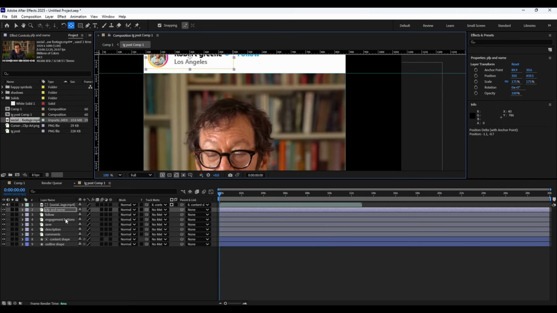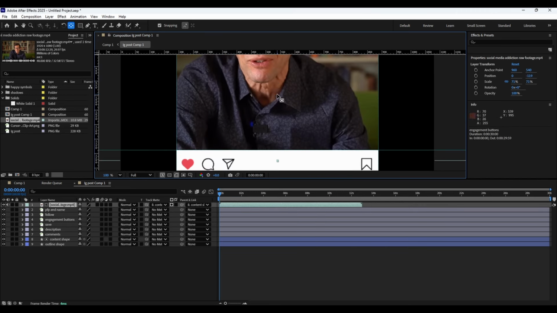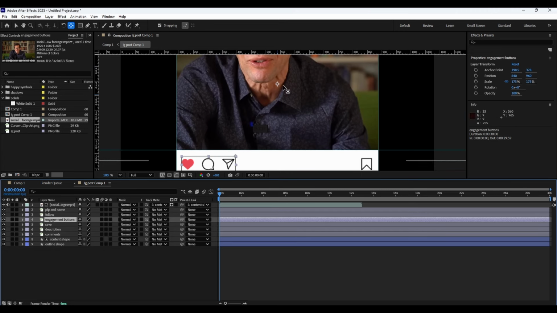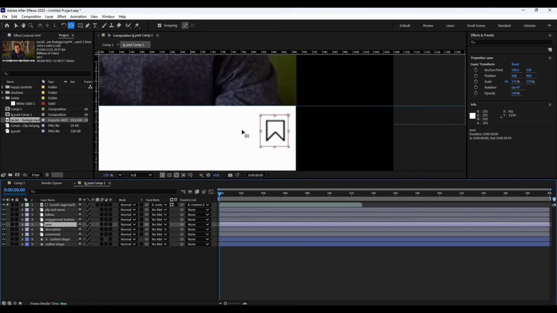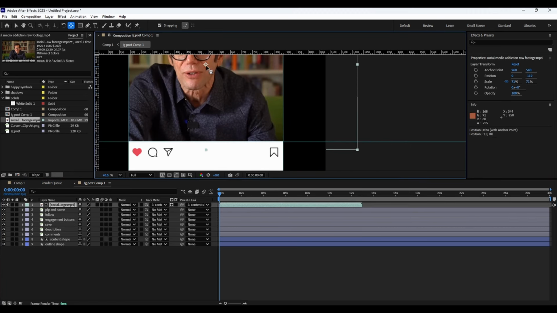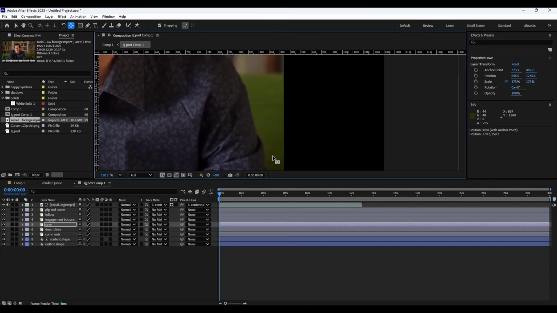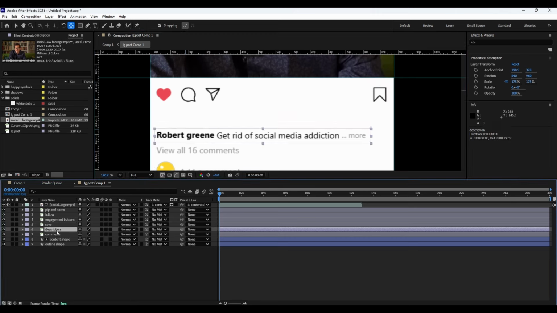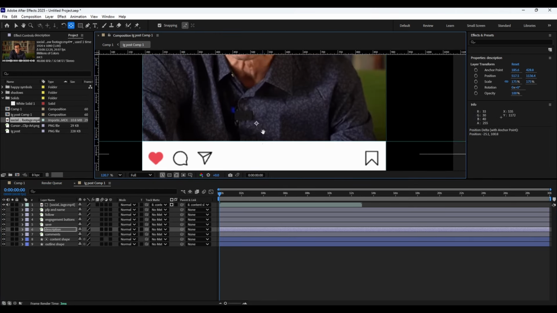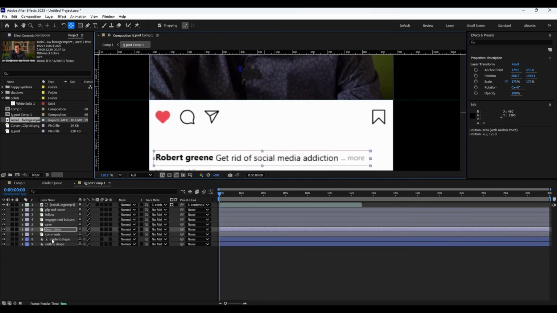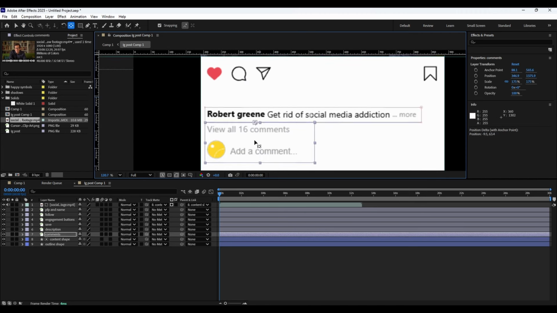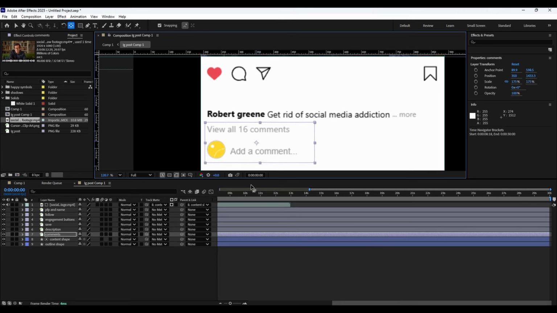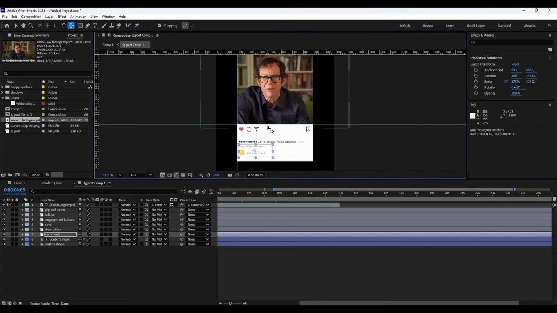This is good. Now engagement buttons, bring it all the way right here. Select that again. Bring it all the way right here. Good. Save button. Good. Now, description. And then the comments. Good. Now, let's animate everything separately.